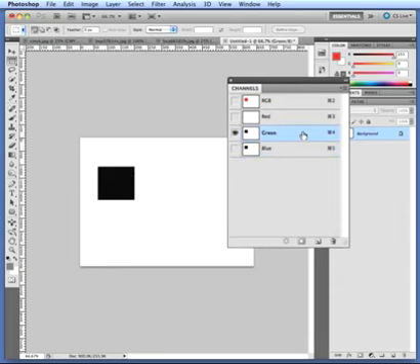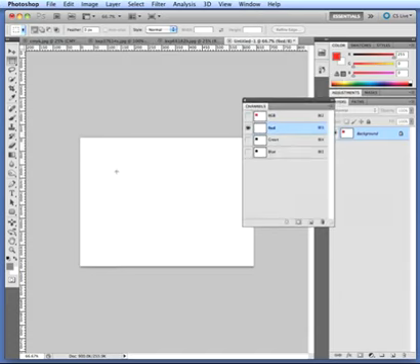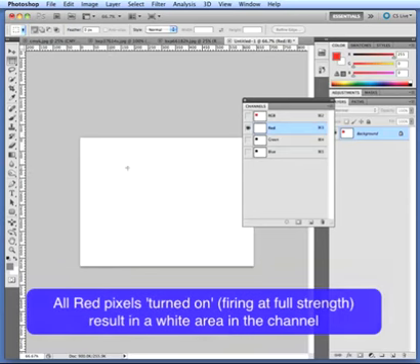Likewise, if I go to the green channel and look there, no green pixels at all. If I switch on the red channel, it disappears completely. Why? Because that is a pure red. So all the pixels there are completely turned on, and therefore it's pure white in essence.